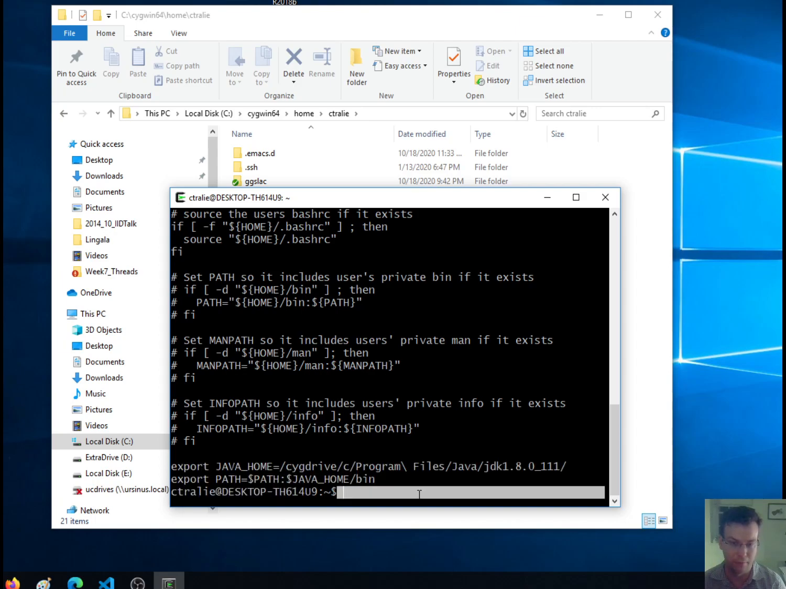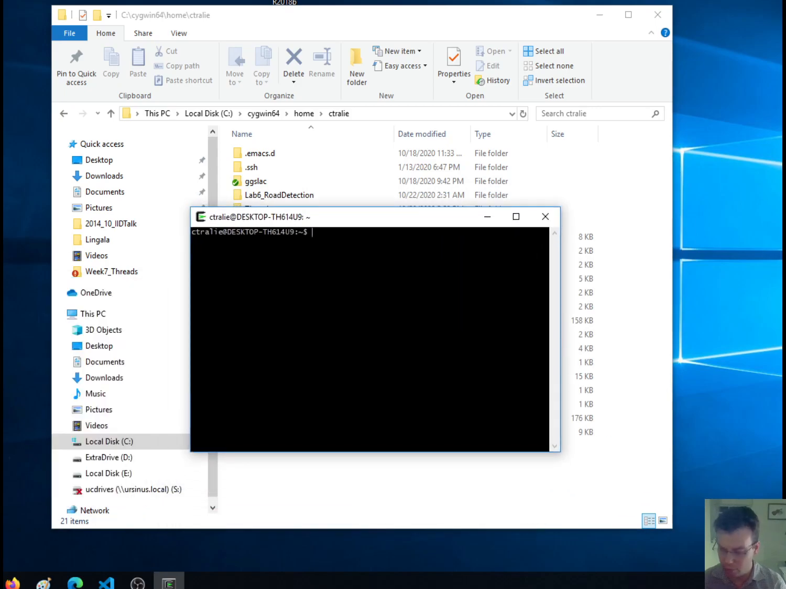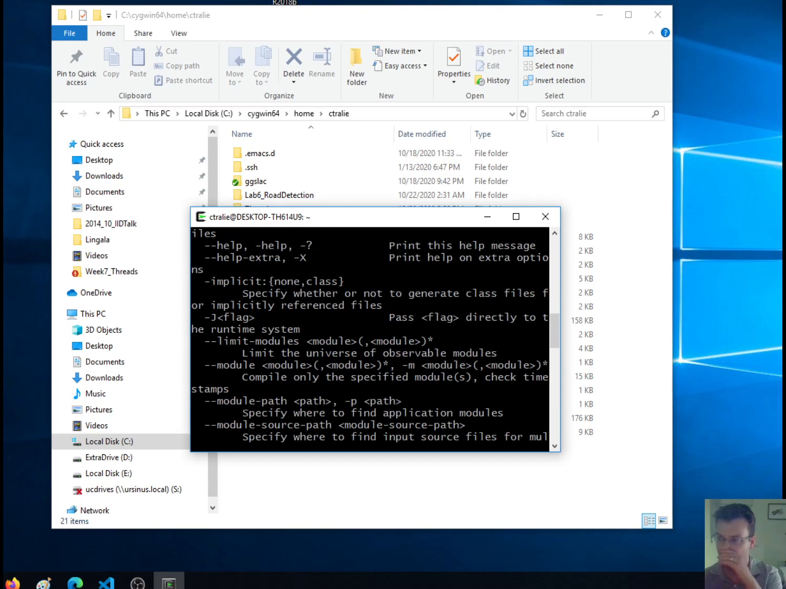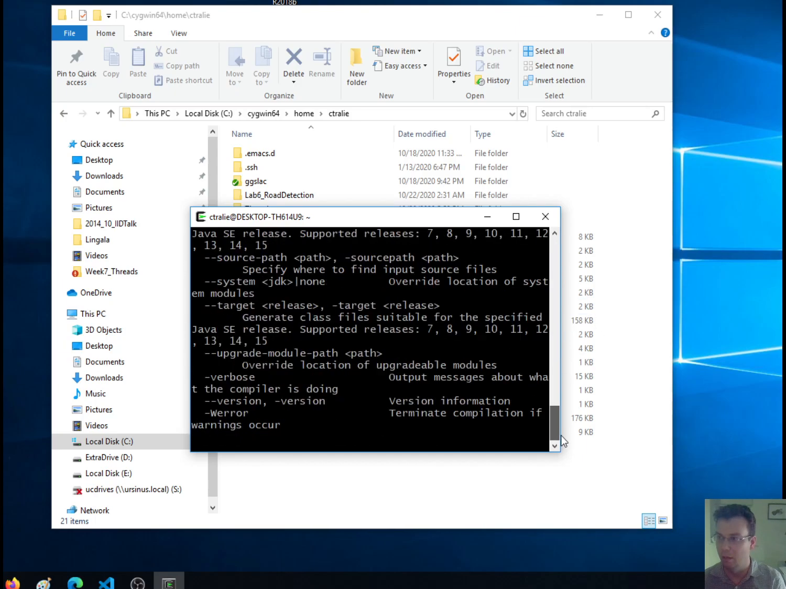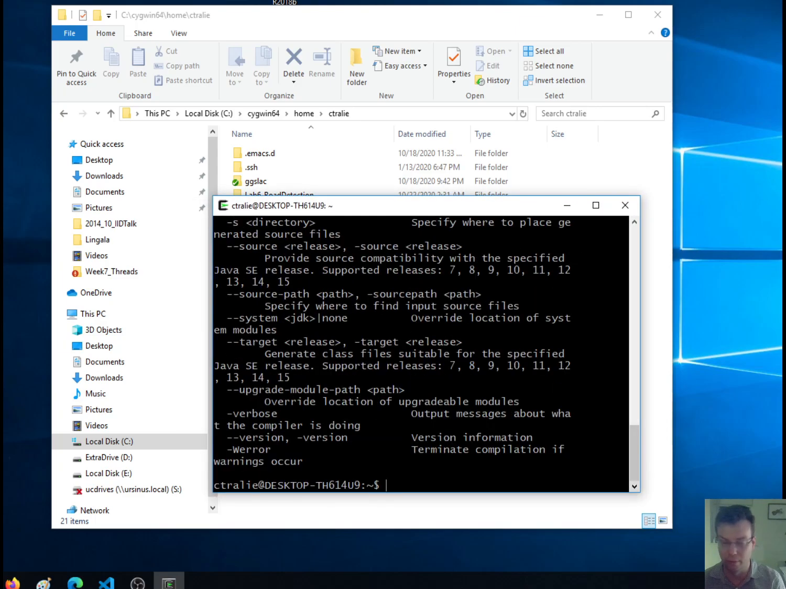If I look at what's in here, it has this little thing which just tells the terminal where to find Java. Once you've done that, you can relaunch Cygwin. Close it, open it up again, and now when you type javac, it should come up with all this stuff. If that didn't work, it'll say not found. Let me know. We'll have to work that out so you can do the next lab.